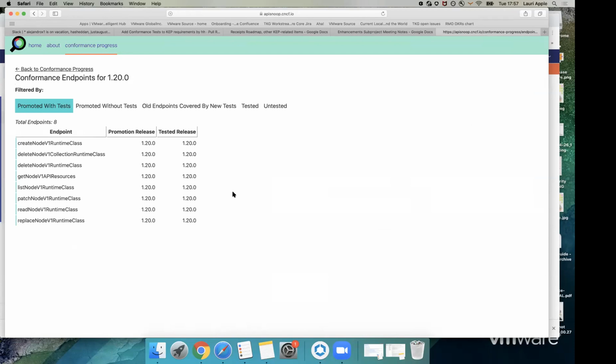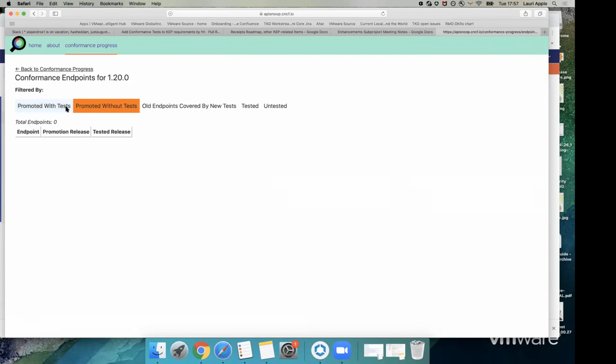And what happens when we don't have test is under promoted without test. If you click on promoted without test, it'll add that to the filter. There's none in this release yet because that's part of the release cycle. If we want to see the indicator that's really easy to link to, if you uncheck promote with test, this link, if we go to the URL or we go back, we can change the release.